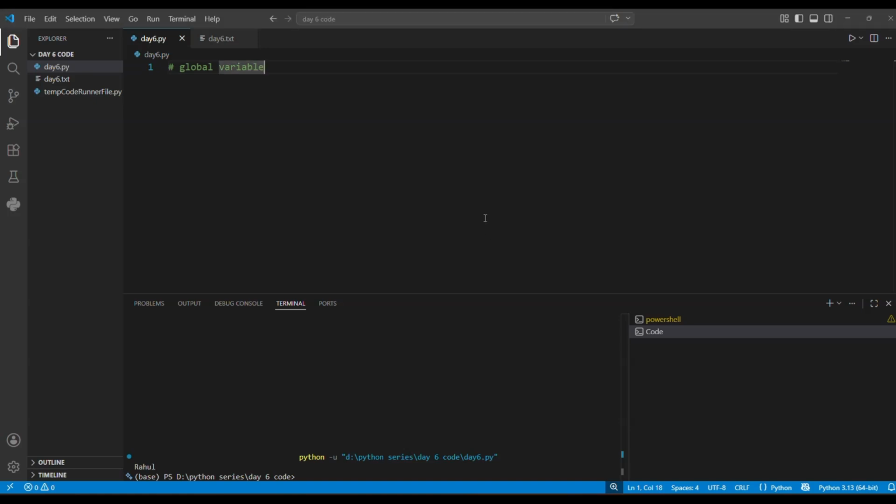I am writing code here like that. The output is 50. Notice something. This time the variable was not created inside the function. Instead, it was created at the top of the program, x equal to 50. The variable is called a global variable because it belongs to the entire program. Any function can use it.